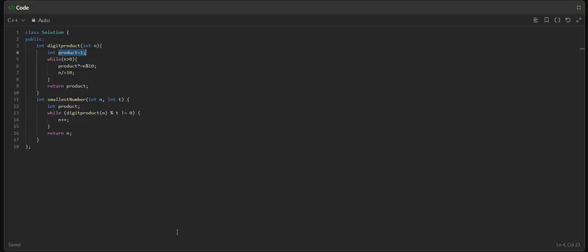them to understand. So this is the product where we initialize it with 1 and then pick the digits one by one at the unit place, and then divide the number, so that this is the whole logic by which we find the product of the digits. And whenever we have found the whole product, we simply return the product.